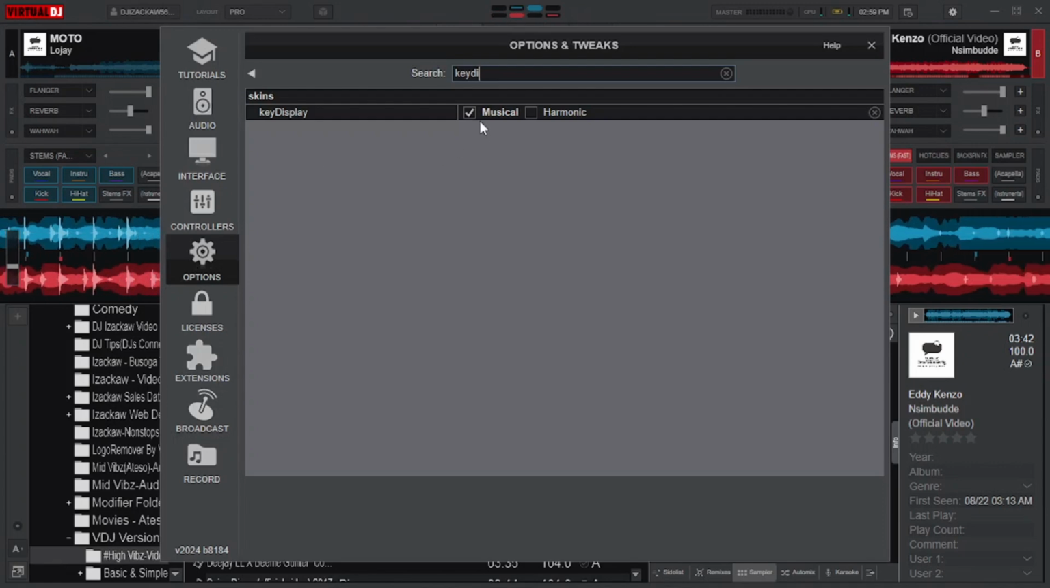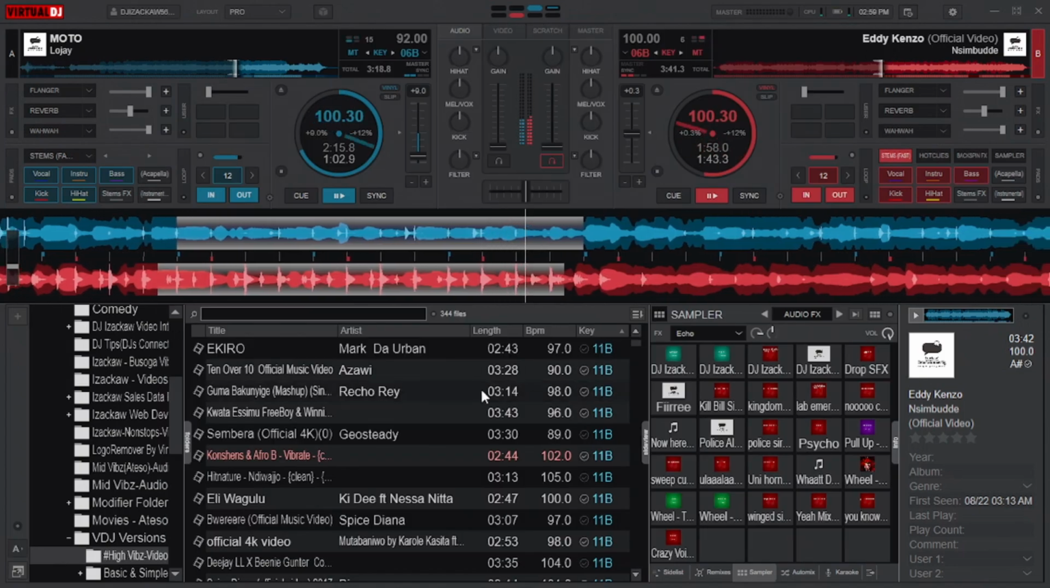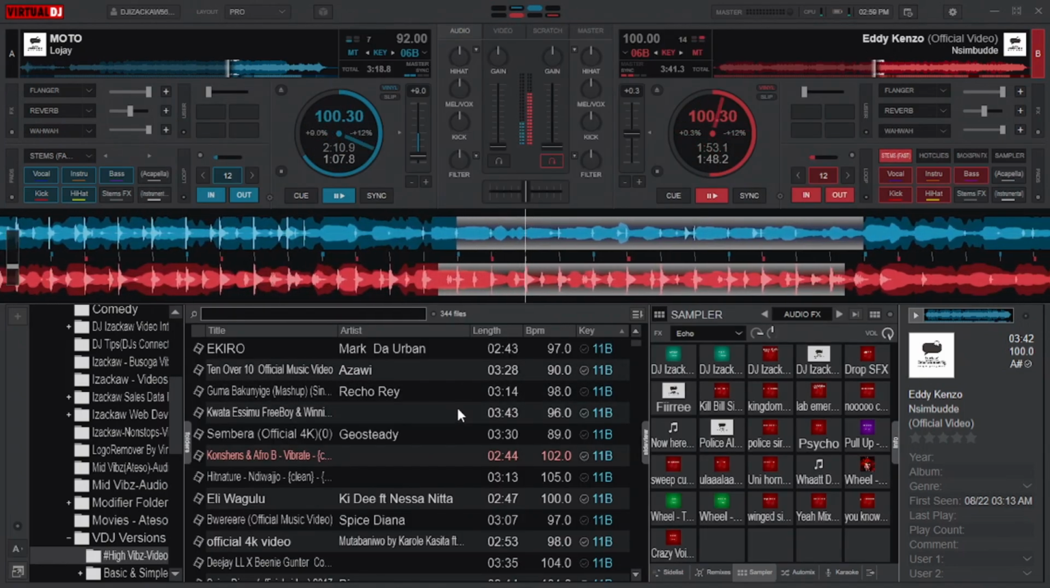As you can see, it is marked musical, so now we are going to mark it harmonic. When you close this and come back, you will see that it has changed from musical to harmonic.